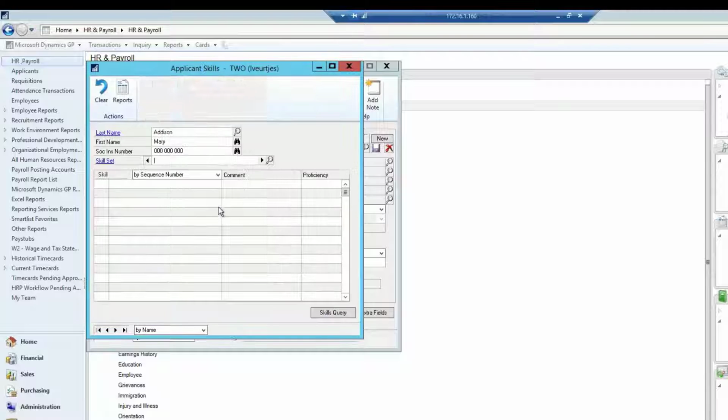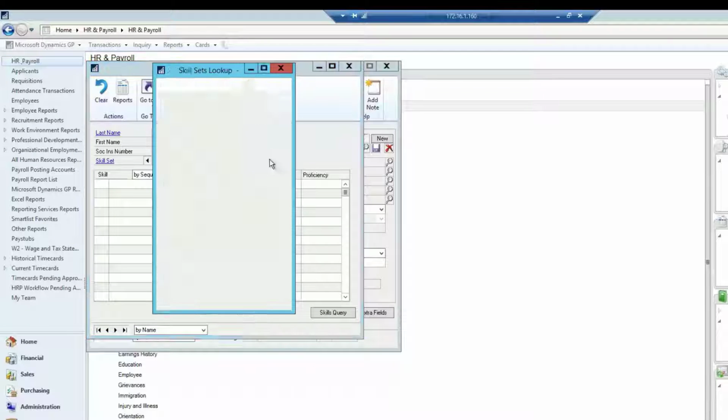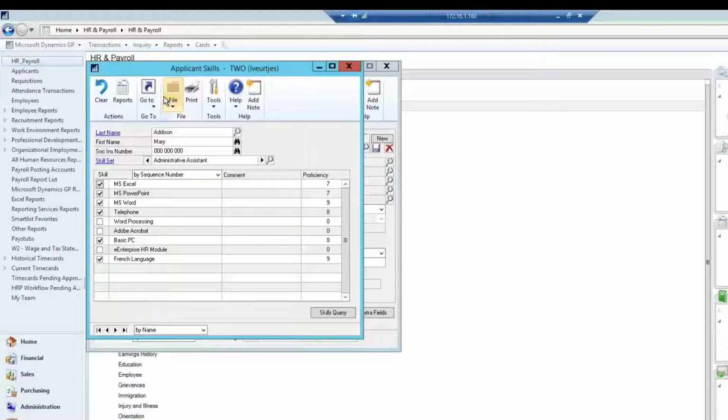Then I'm going to go down to her skills. And I'm going to look up the skills that we want to have for an administrative assistant. And based on her resume, I can say that she has these skills here, and the proficiency rating that I would attach to those is here as well.